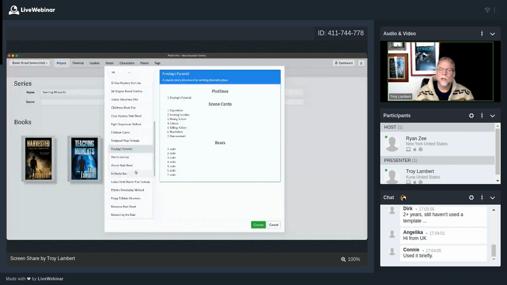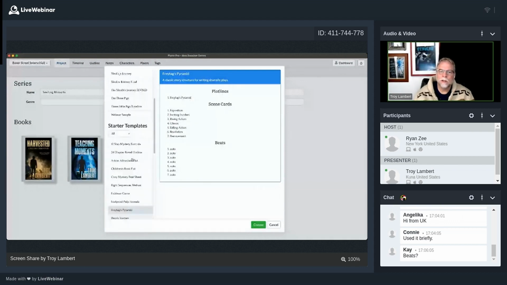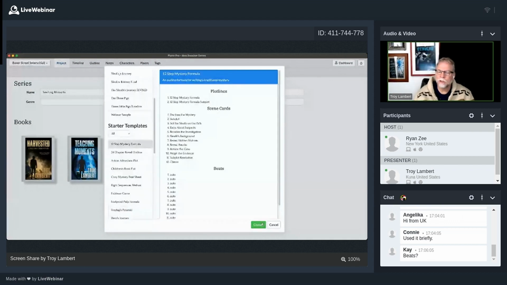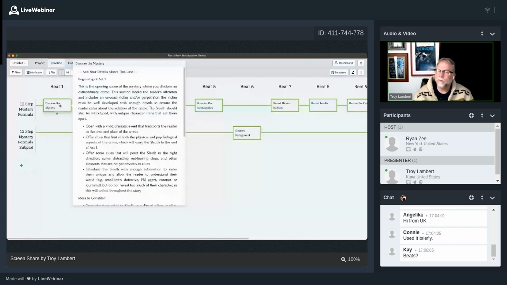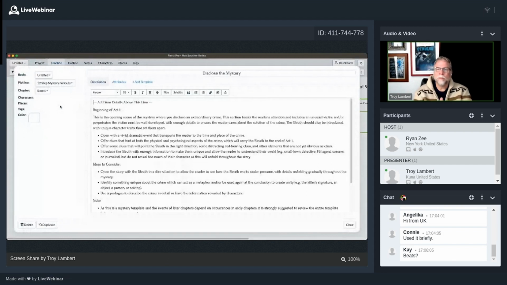Now, what plot templates are, let me show you exactly what they are. When I choose this one, now I've got a plot template here. All a plot template is, is a set of instructions that gives you an idea of where things should potentially fit in your manuscript. In this case, we have a mystery. We open this up and we see this is the beginning of Act 1. This is the very beginning of the book. This is the opening scene of the mystery.